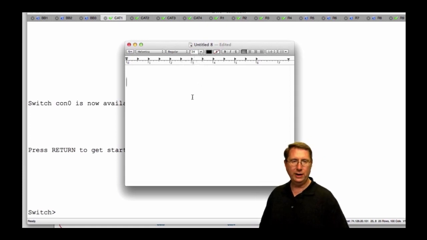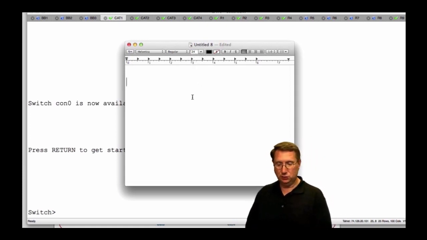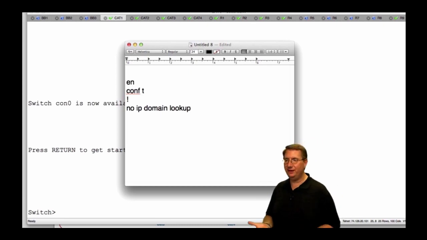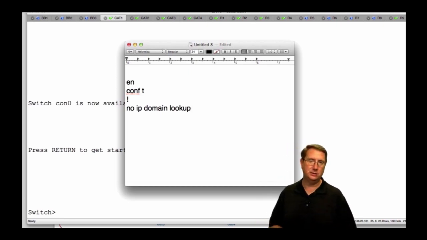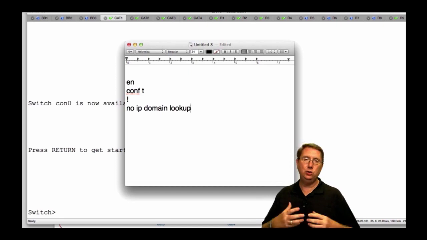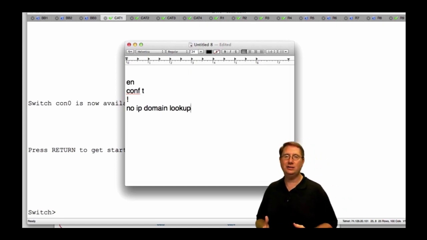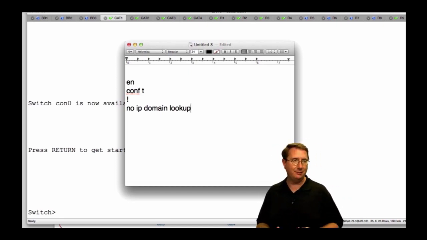So what I do is I always, from scratch, start my equipment with the basic configurations, which is going to be the EN, the config T, and then from there I do no IP domain lookup. Now the reason that I do that is that I have a tendency to fat finger. I always make a lot of typographical mistakes, and when you do that at the command line, the system is going to try to query a DNS server. If I type no IP domain lookup in the console, then it's going to stop that behavior, and I'm not going to get hung up by virtue of the fact that I've made typographical mistakes.